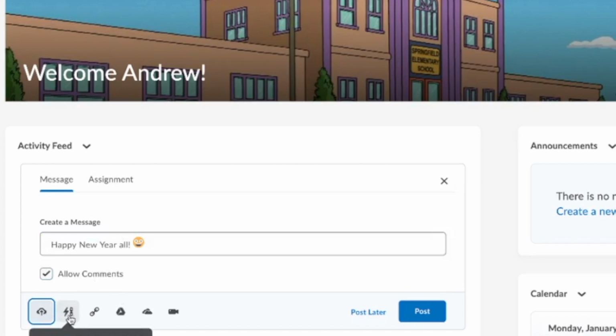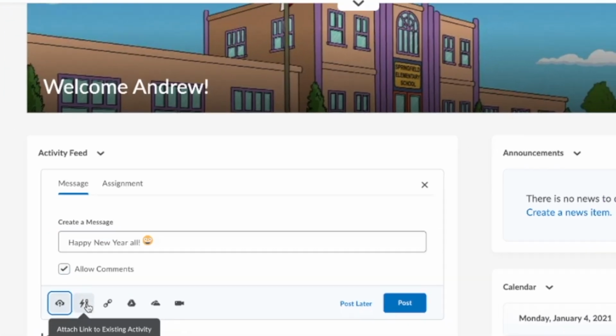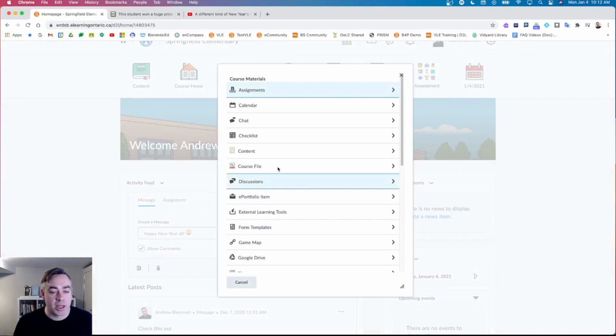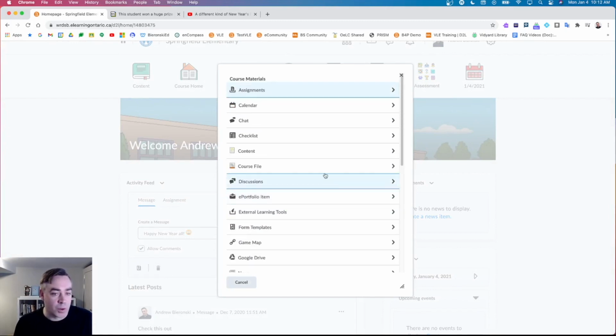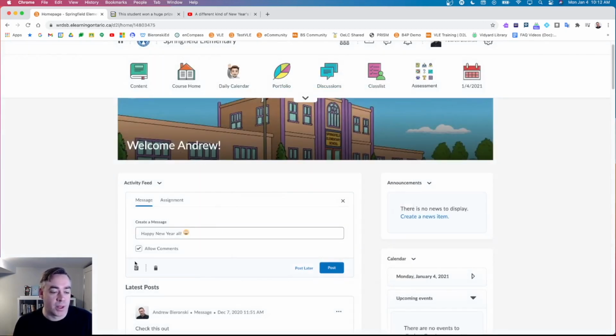Attach a link to existing activity is not going to be helpful for you just as you're starting out. But if I click on it quickly here, it shows you all the spaces you can build out resources in Brightspace and share. So again, good once you're building things out, you can grab, say, an assignment or grab it from content and make it front and center here for your students.